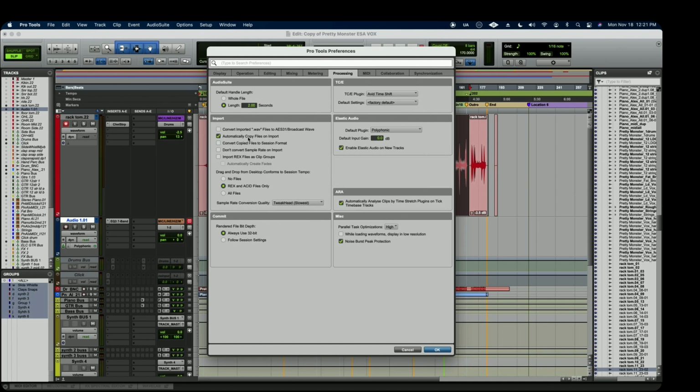If you did not have this turned on, the files that you imported are actually still on your artist's hard drive. They didn't make a copy in your session. So you don't have those, so you kind of can't mix that song after the artist leaves. So I do turn that on.